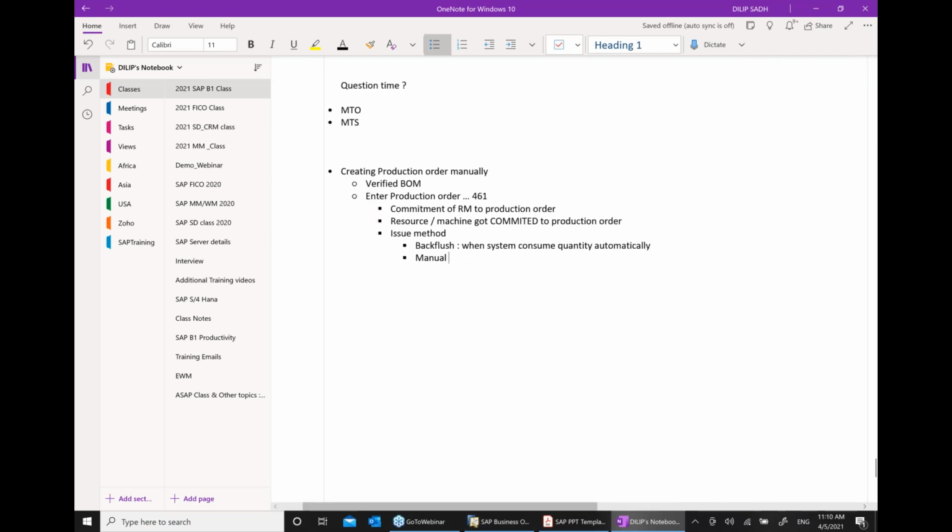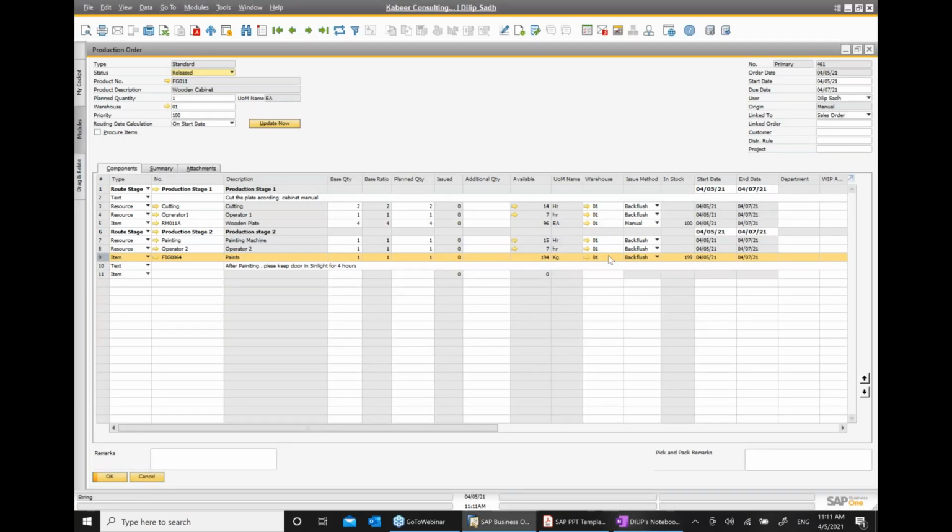Manual basically means that quantity consumption is manual. We decide how much is consumable. Manual basically means at the time of completion of the production order, I decide how much we are going to issue, because I have decided that I am going to need 1 kilogram of the paint. But did I really need 1 kilogram? Did I need maybe more than 2 or less than 1? So my planned quantity and my issue quantity could be the same or could be different.